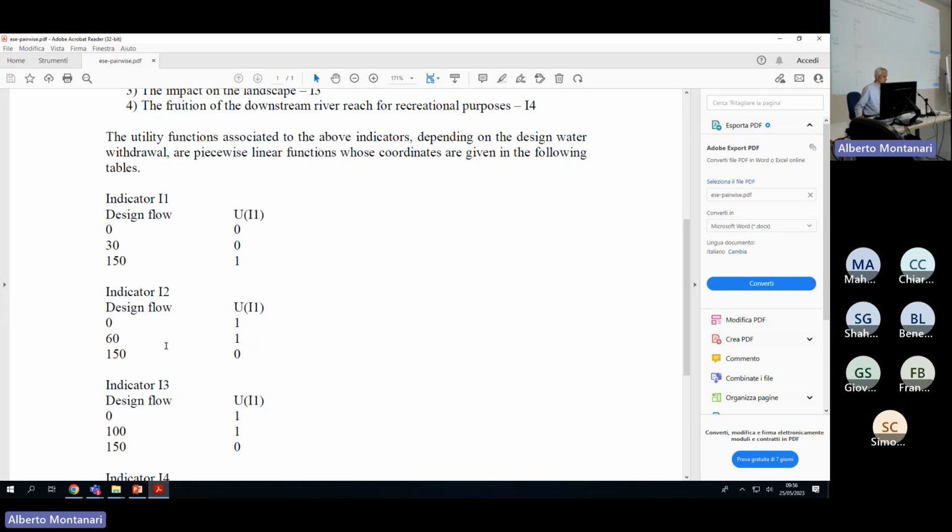And I keep this max utility up to a withdrawal of 60, which means that even if you take 60 liters per second, I can still live with it, with the max utility. And then for 150, I have a utility 0, which means that if you take 150, really, I don't go anymore to fish on that river. So utility 0. We will plot graphs for these functions. Just wait for a second.